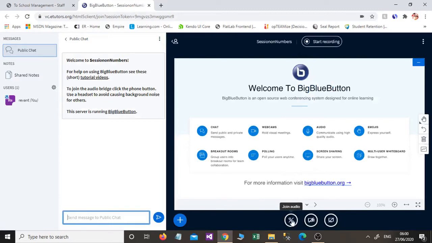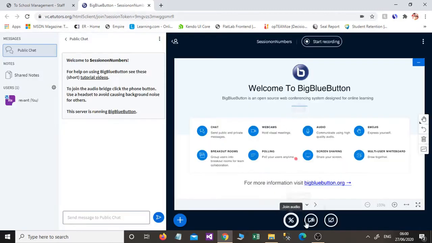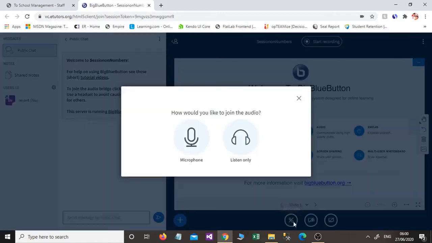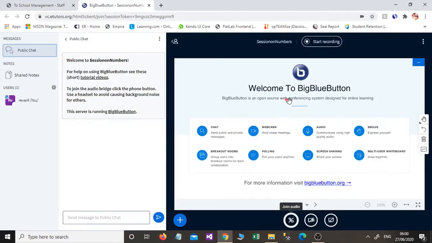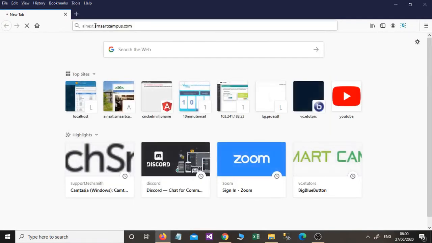Now from the teacher side, I have joined into the session. From the student side, I will log in on another browser. I am selecting Firefox. Since I cannot show within the same browser, I am selecting another browser for the student login.